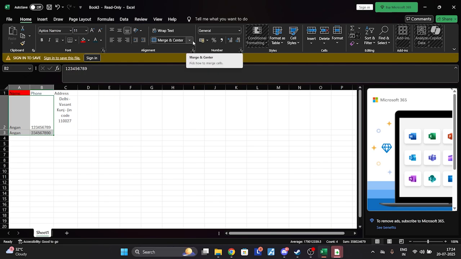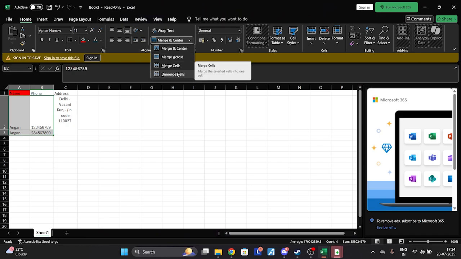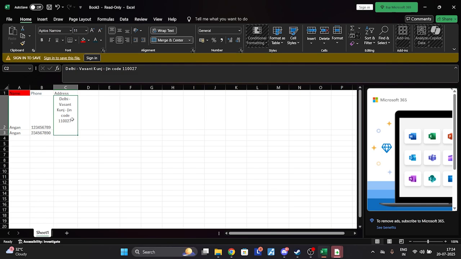You don't necessarily have to merge and center. You can also do merge cells or unmerge cells. If you want to unmerge cells, you can simply click unmerge cells. It will unmerge it. So that's the functionality. I think those are most of the functions that you're going to use from the home tab.